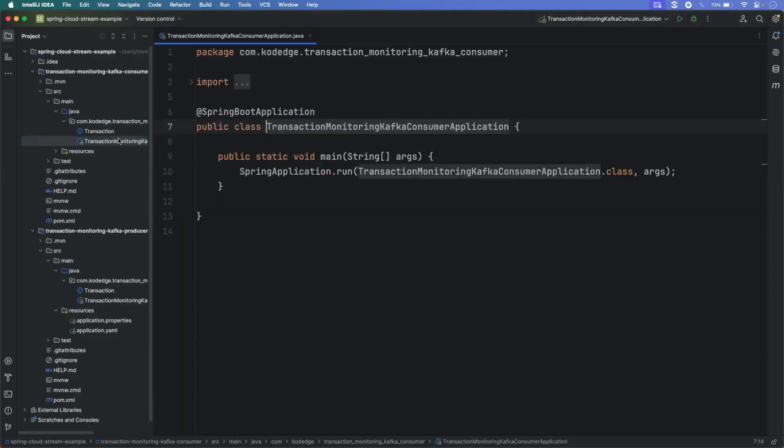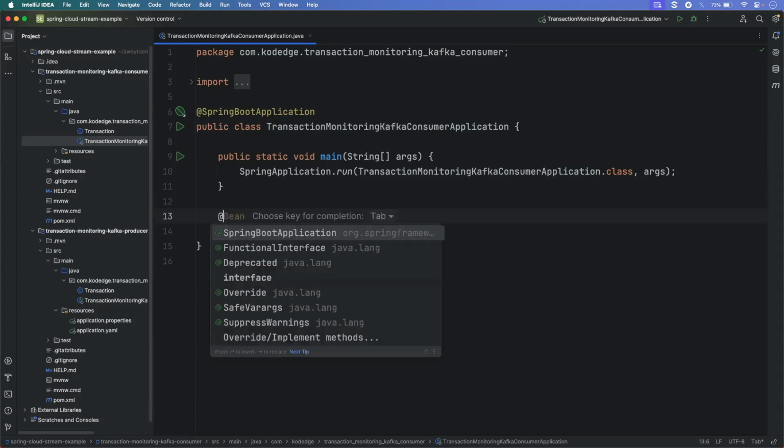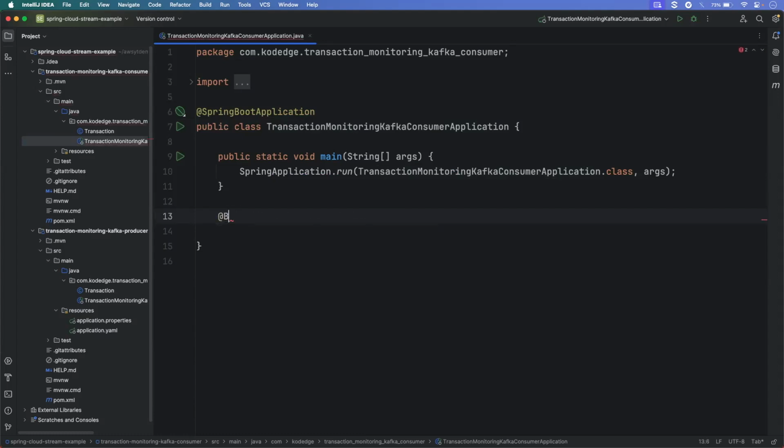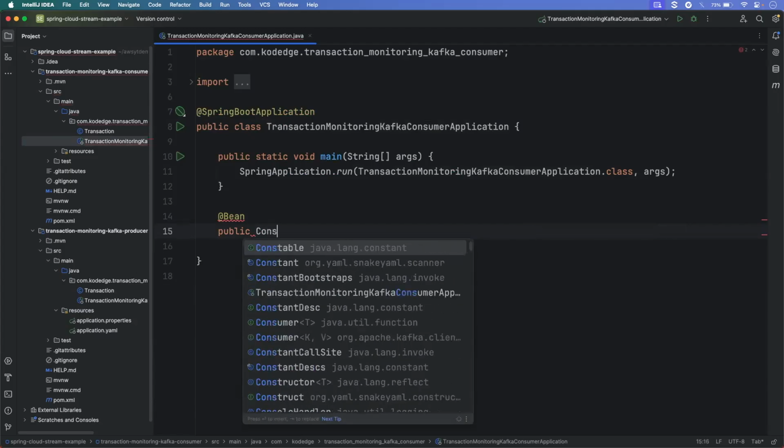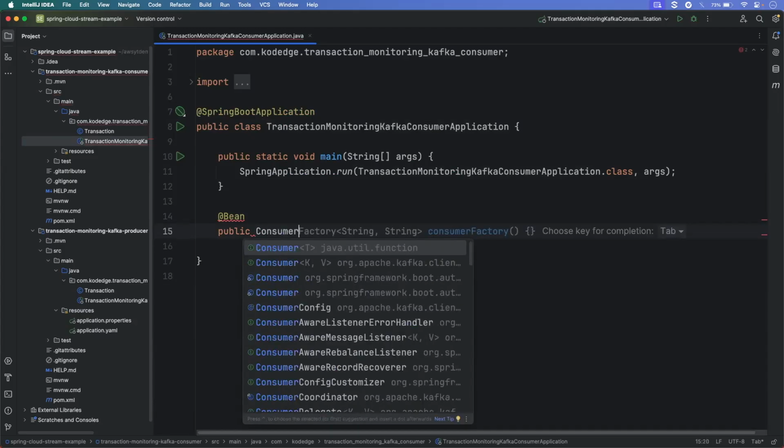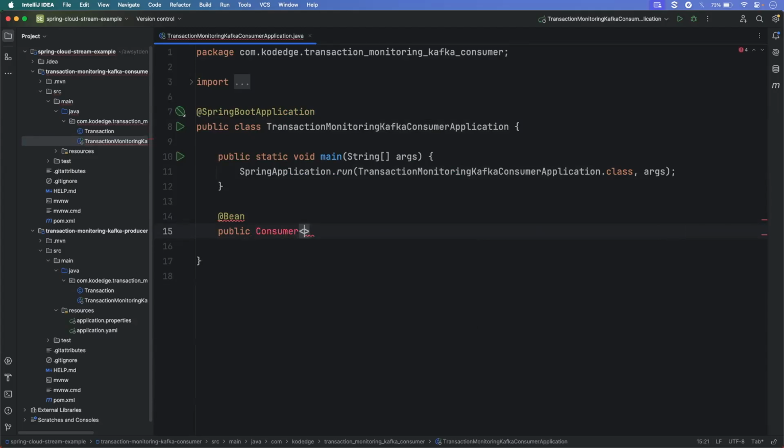So let's go into the main class. So how to define the consumer? Same way, you just have to use annotation, that is a bean, and just define the method. So here we are going to consume the message, right? So for that purpose, we are going to use functional interface, that is consumer, and type will be transaction. Let's import this class. Then I am giving name as a transaction consumer.